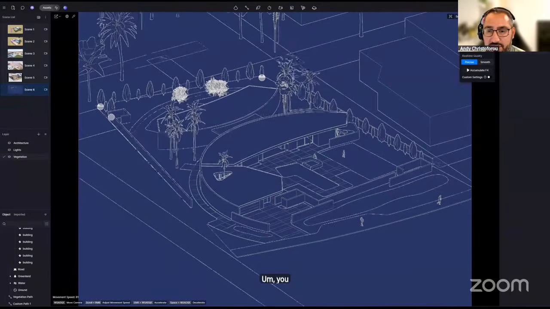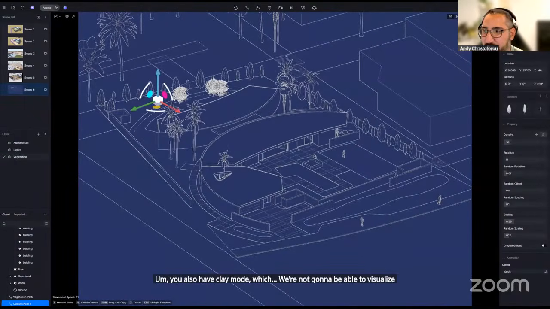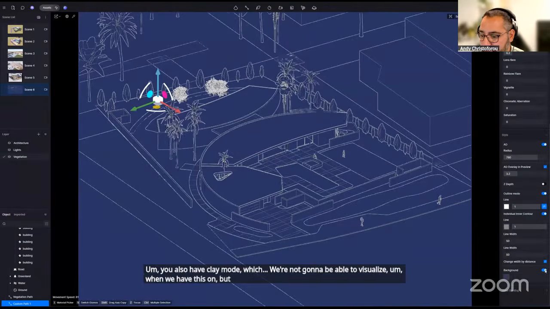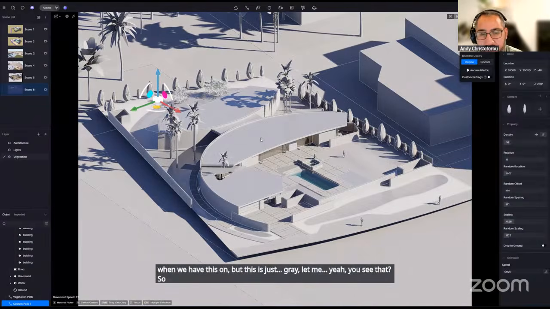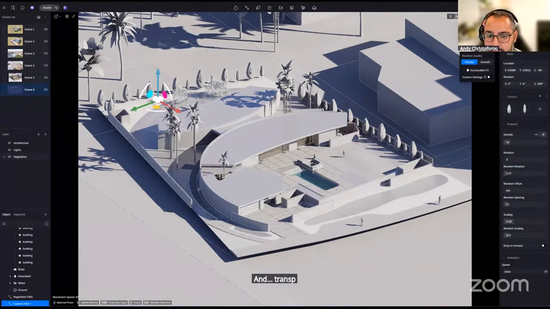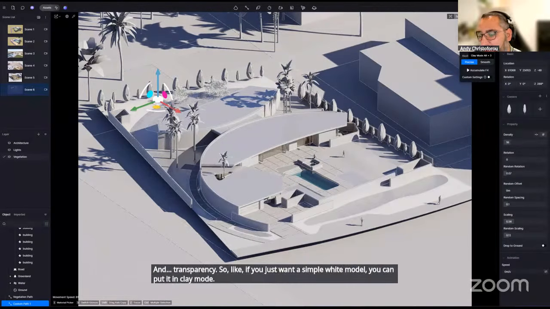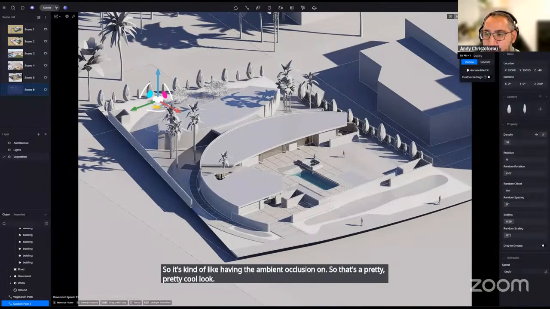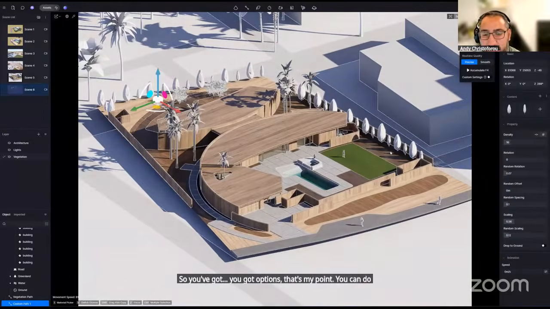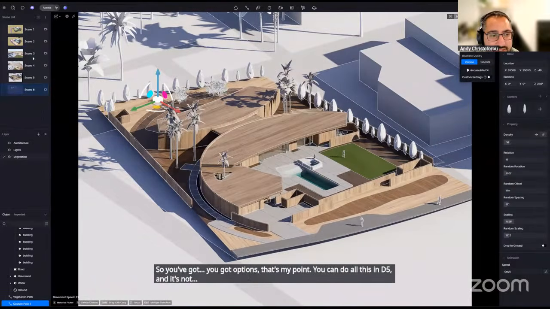You also have clay mode, which we're not going to be able to visualize when we have this on, but this is just gray. Yeah, you see that? So it's gray with light and transparency. If you just want a simple white model, you can put it in clay mode. So it's kind of like having the ambient occlusion on. That's a pretty cool look. So you've got options. That's my point. You can do all this in D5 and it's not actually difficult to do at all.